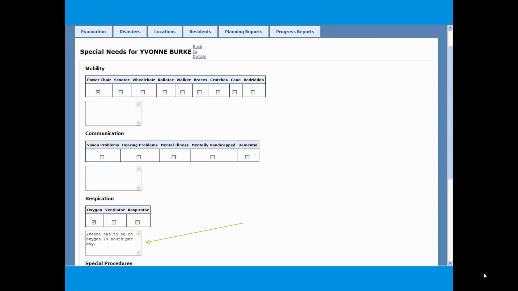Sometimes a person will have more than one category of special need. For example, a person might use a walker for mobility and also be dependent on oxygen. By indicating the type of special needs, emergency responders and disaster teams will have the information they need to facilitate a strategic evacuation. You can even input notes to further explain a person's medical needs.